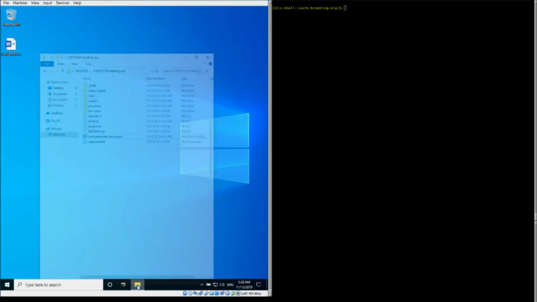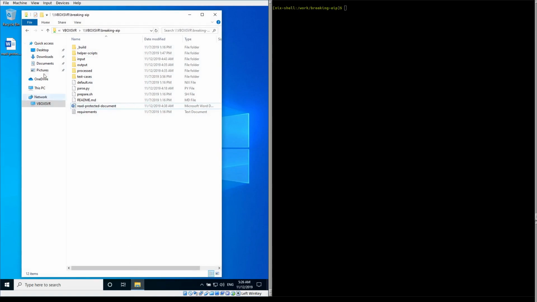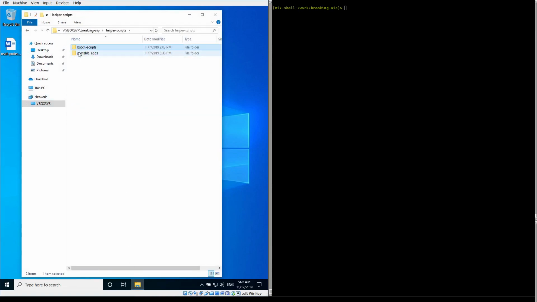Today we're going to focus on how to get the required values from the registry and also from the profile folder in order to unprotect a read protected document. So let's start with the first things we need to do.